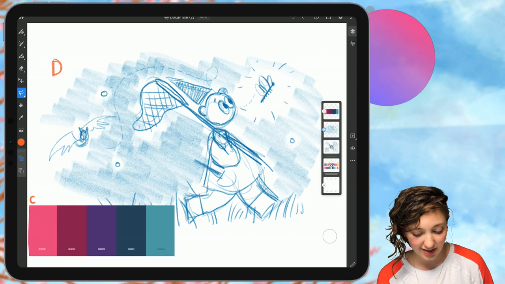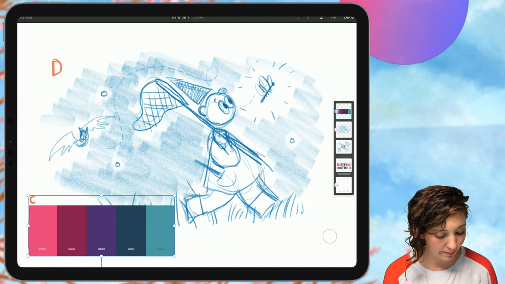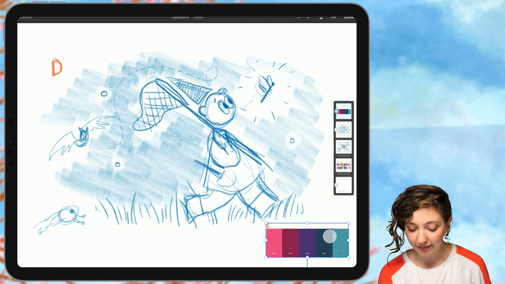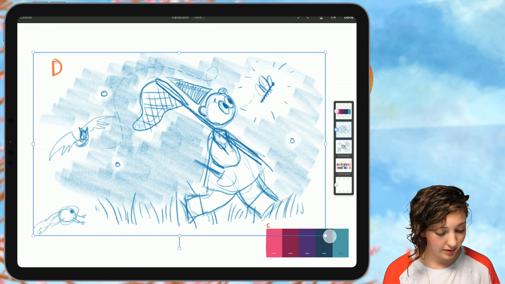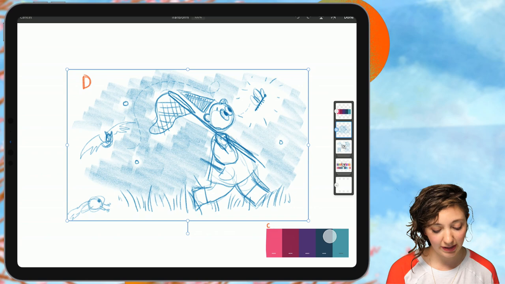So this is how I like to work. I like to have my palette somewhere on the screen just so I can keep in mind how the whole thing is supposed to look cohesively together. And then I have my sketch. Let's just make it a little bit smaller. I do like to work with a little bit of white space around my illustration so I can really get a feel of how the silhouette of the vignette is looking.